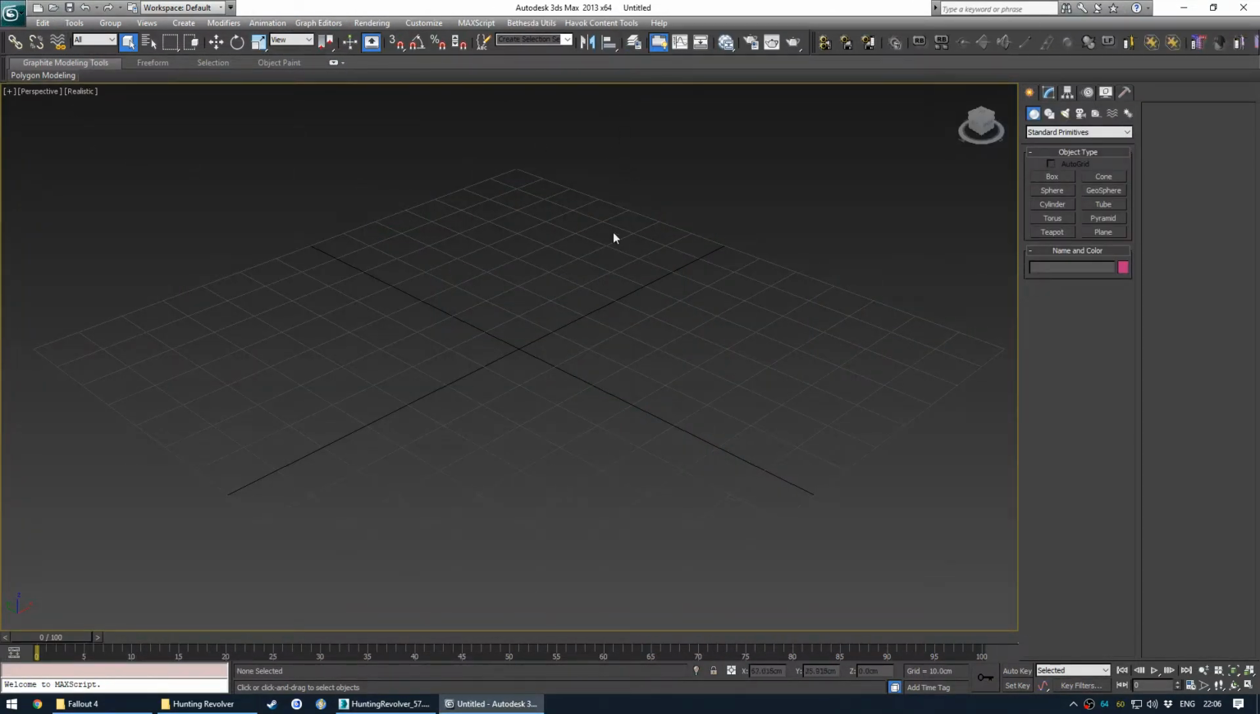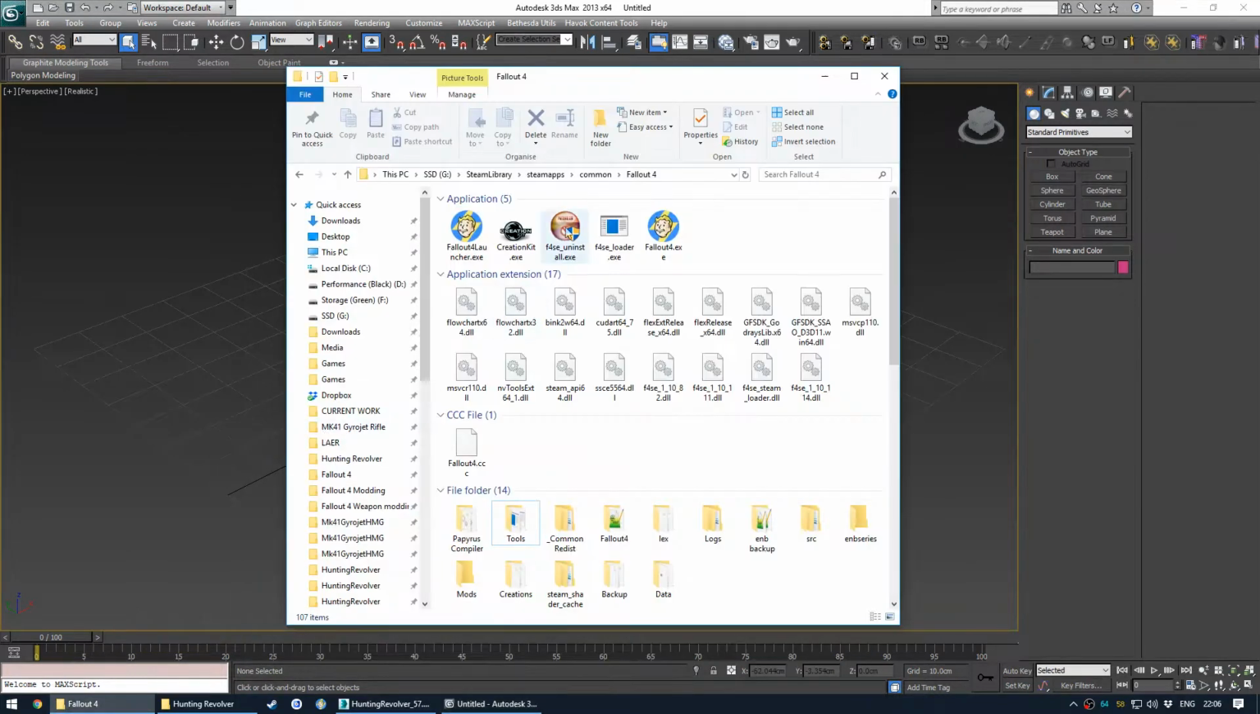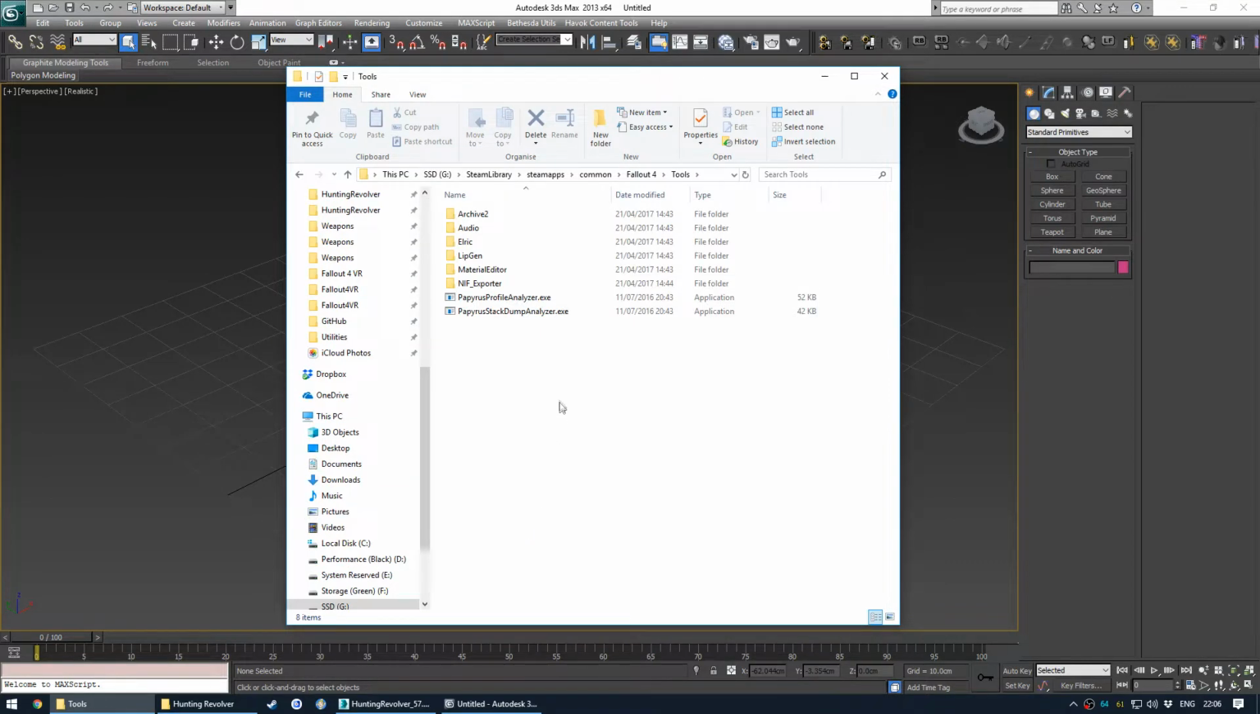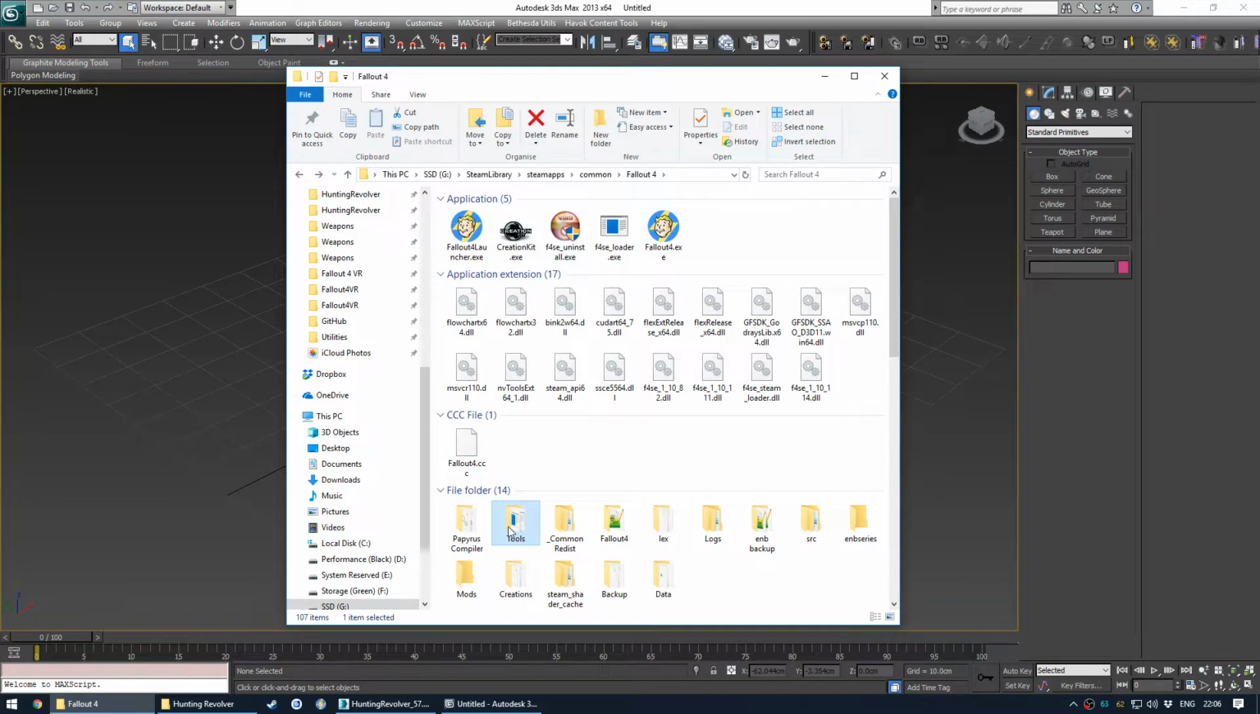And yeah, so now we're in 3ds Max 2013. What you need to do, to have this work, is to go to the Fallout 4 folder, your install, and go to the Tools directory. I think you need to install Creation Kit. I think you get this when you install Creation Kit, but yeah.